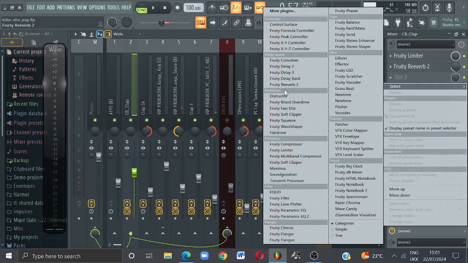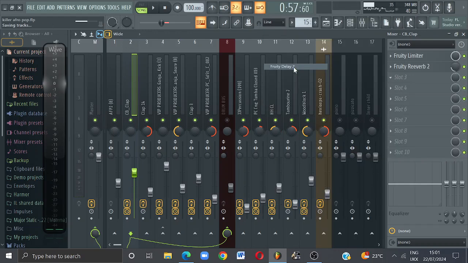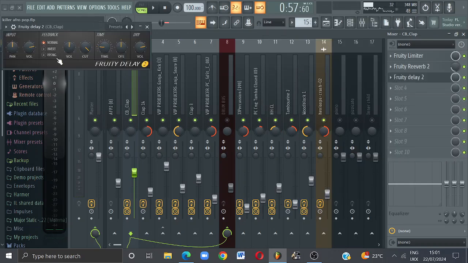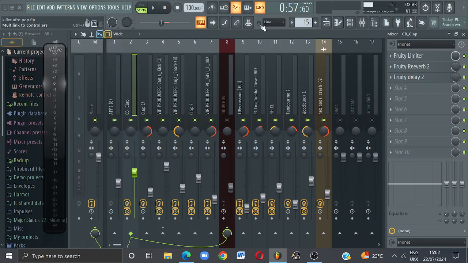I like that. I'm going to add some delay. The good thing about mixing, you can tweak these effects and the volumes and the compressors until you get the sound that you want. So don't stress yourself with mixing. So let us play and hear that clap.